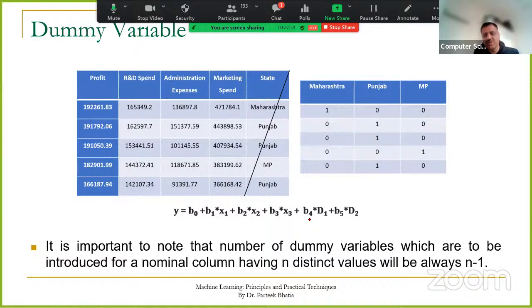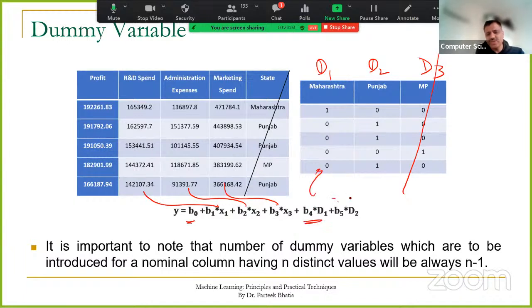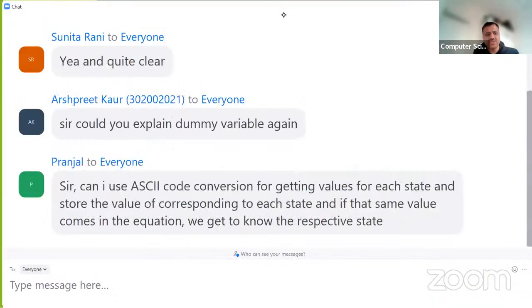Here I have 3 columns. So in this there will be 3 unique values. So I am introducing 3 dummy variables, D1, D2, and D3. So what I am telling, I will ignore this third dummy variable. So ultimately it will become B0, B1 X1, B2 X2, B3 X3. So this will be D1, this will be D2. So there will be no need to consider the third column. So yeah, now you can ask me any question.